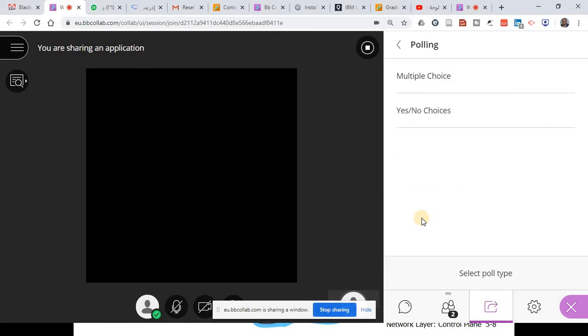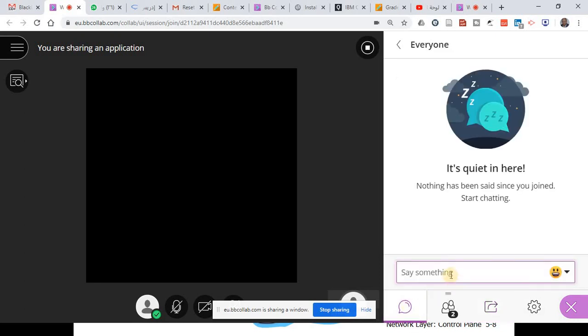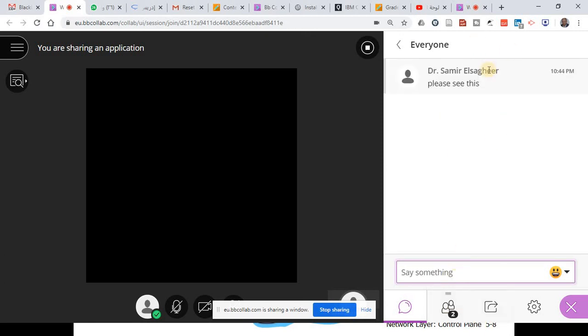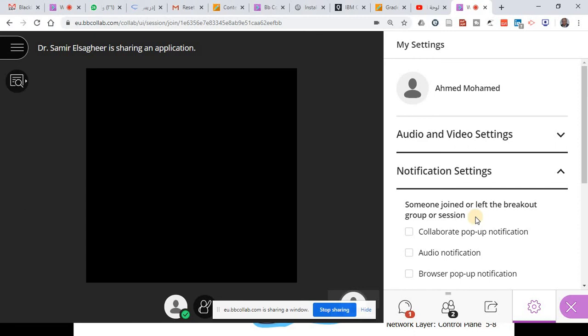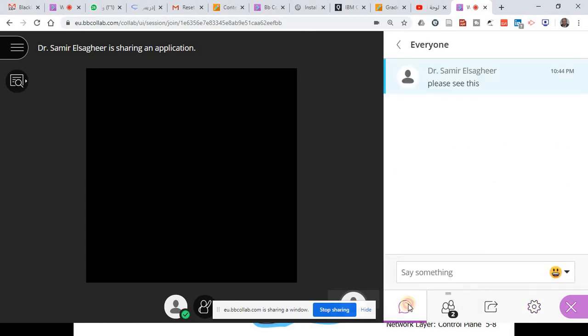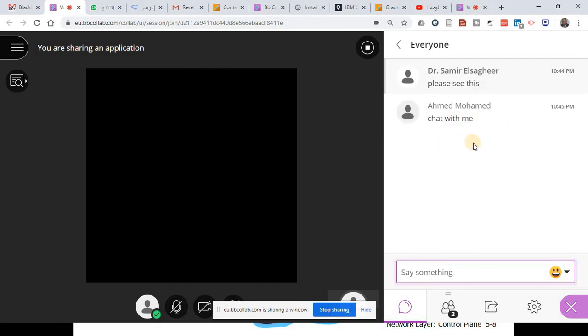And also they can do some kind of polling like that. This is really very simple. Chat: attendees can post chat. Please see this. So this is the moderator. Attendees also can see the chat here, and they can post the chat. Okay, so this is one of the attendees. The moderators can see all the chats.